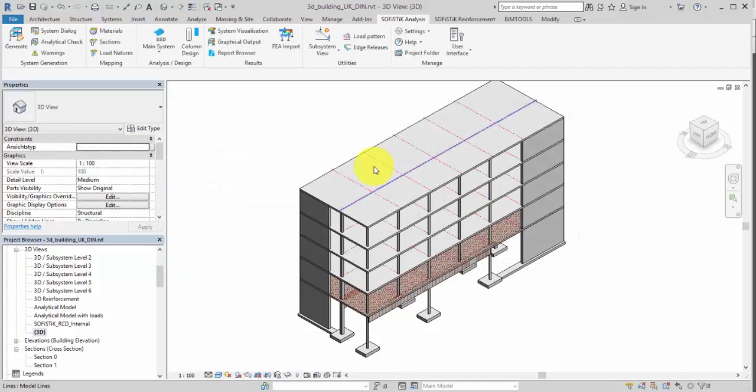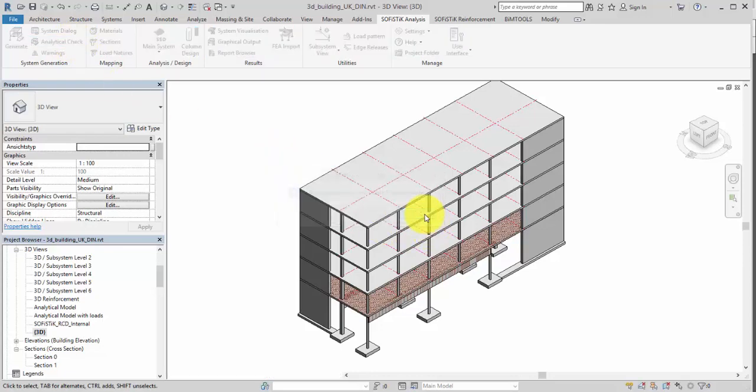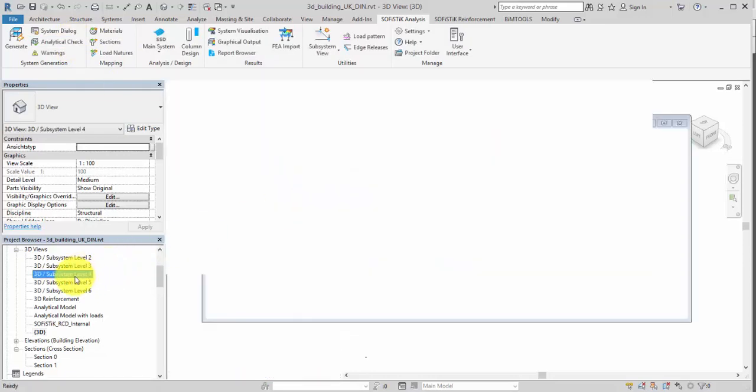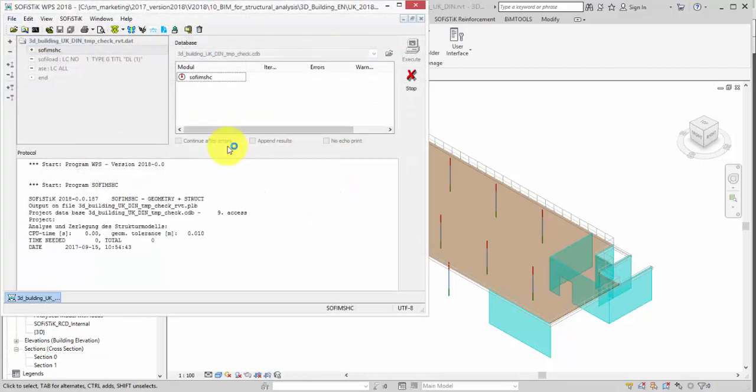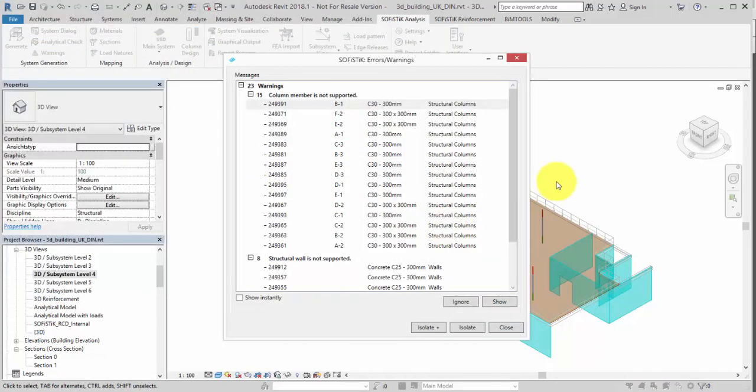So this is, you might be familiar if you know the 2016 FEA extension, but we have new features like, for example, this analytical check, which you can perform for views with an analytical model. So for example, I can request an analytical check for this view, and I see there are obviously columns which are not supported in this view, quite obviously because it's a subsystem.